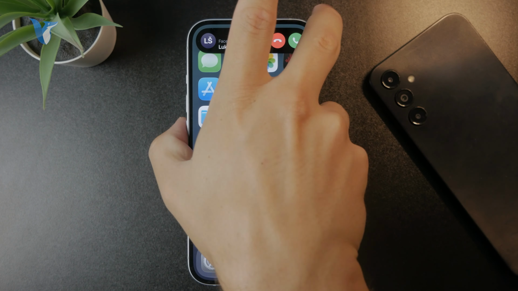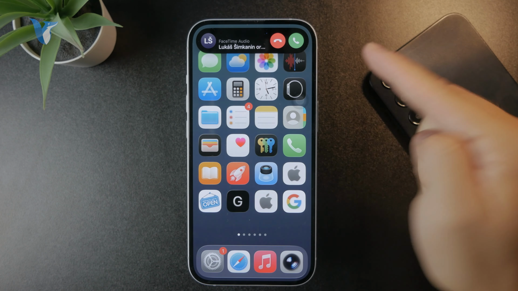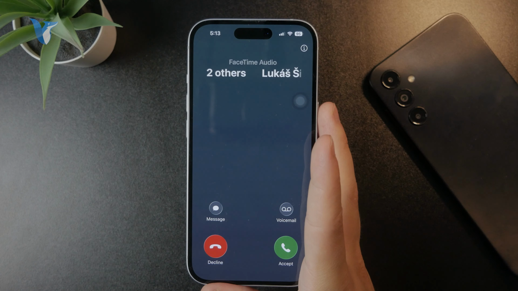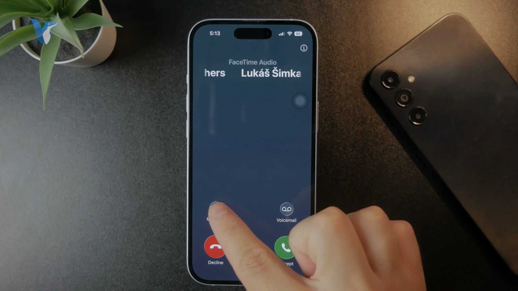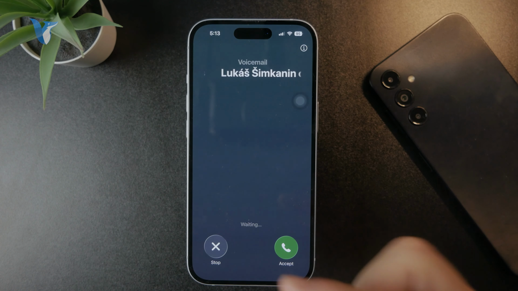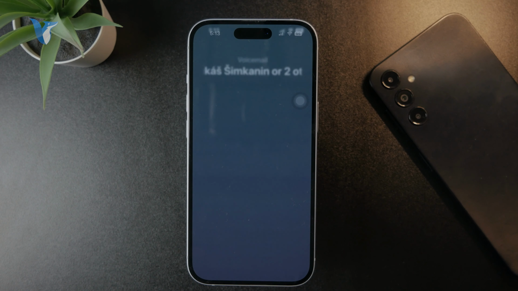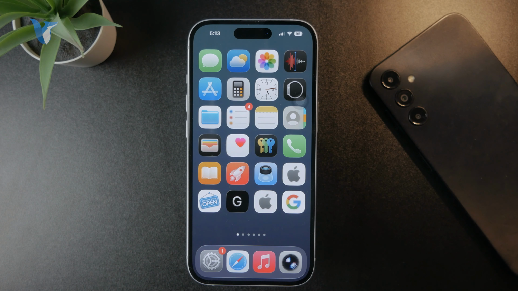I have a set of buttons to accept it or decline it, but when I expand it like this, you can see I get to see more options, and one of them is the message. So when I click on message like that, you can see that it kind of disappeared already because it went to the voicemail. But let me quickly do it again.